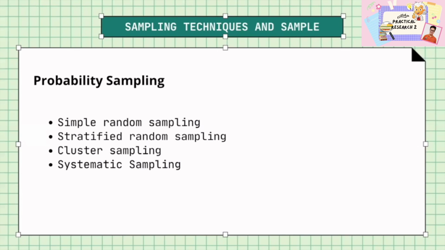The sampling process is done in stages, starting from the first stratum up to the last stratum. Okay? The last procedure is very important in order to establish the reliability of your research. Again, the sampling process is done in stages, starting from the first stratum up to the last stratum. That is important. Okay? Next, cluster sampling.